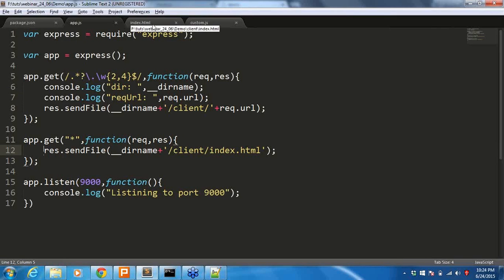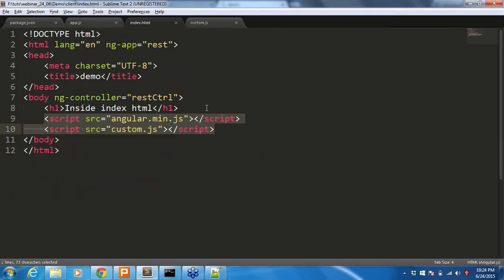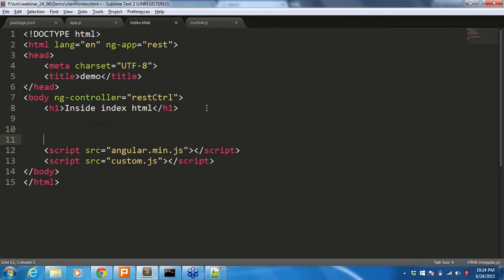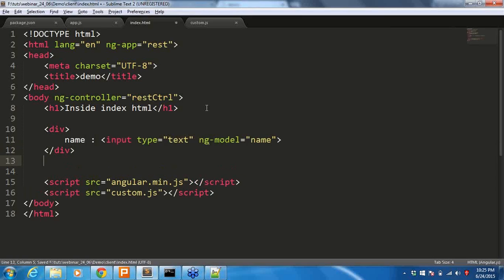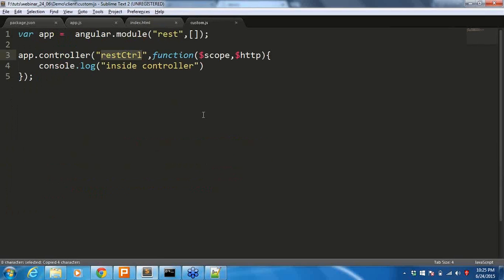Okay, let's go over here. In index.html, I am going to create one more field. They are going to have name, input type equal to text, and ng-model equal to name. So I have just a field, name, and here a button, send data. Then ng-click send. I'm just creating a function. So how do we call this? Just go to your JS file. Let's create that function.